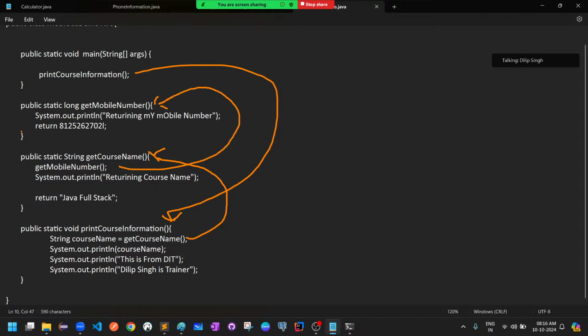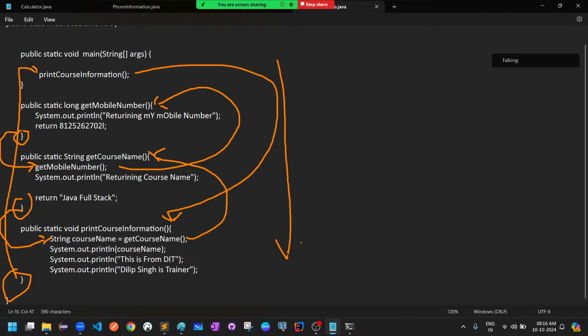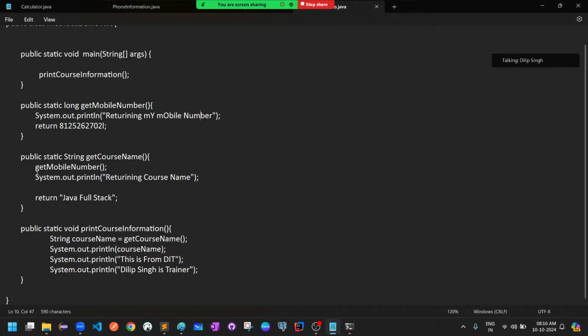Now once this logic is finished, it came back here. Once this logic is finished, it came back here. Once this logic is finished, it will go back here. So if you observe here, the way it came, same way it will go back. And at the end of the main method, it will terminate. So that is how method execution will happen.